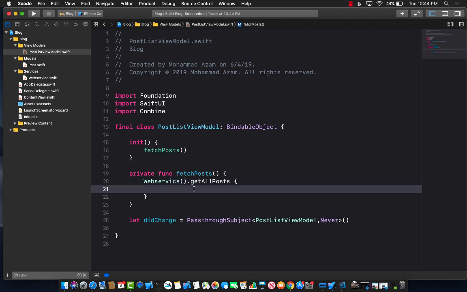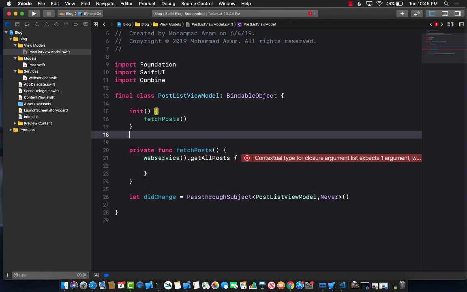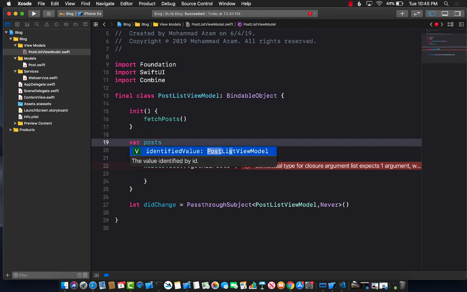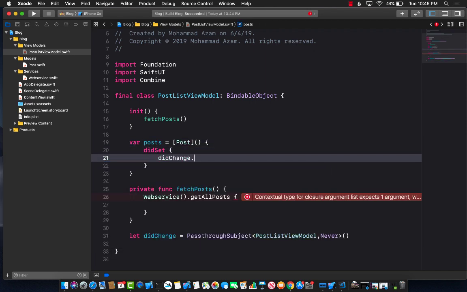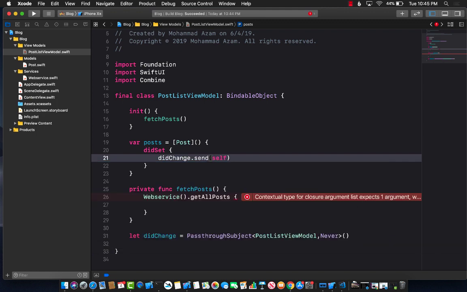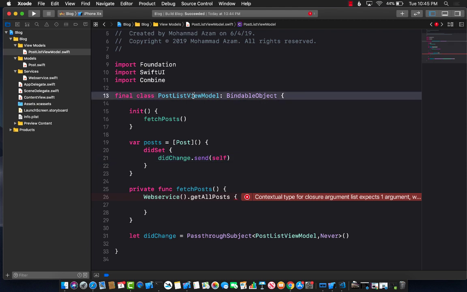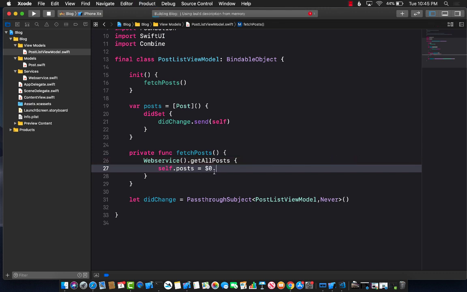But now where should I assign the post? Well, I need to have some sort of a property where we can assign the post. So let's go ahead and create that. Var post, it will be a type of Post, initial value. And whenever it is set, then go ahead and notify whoever is listening that that particular property is set. Actually, notify with the whole thing, meaning the PostListViewModel. And now I can go over here and update that. Let's go ahead and build that.